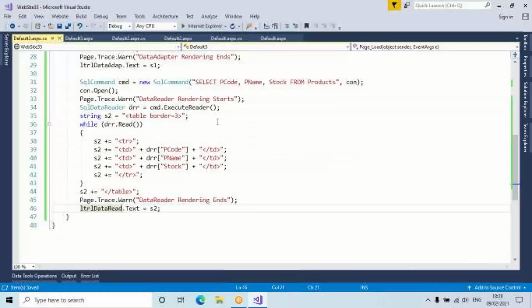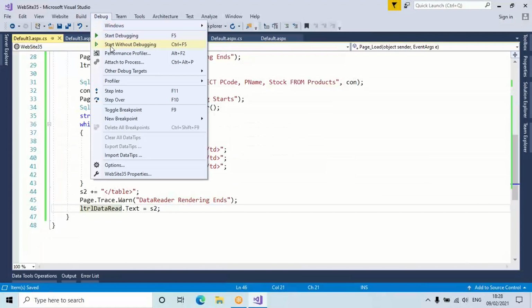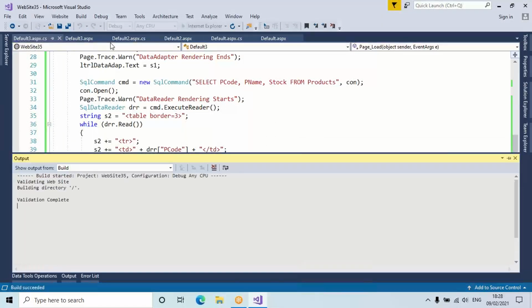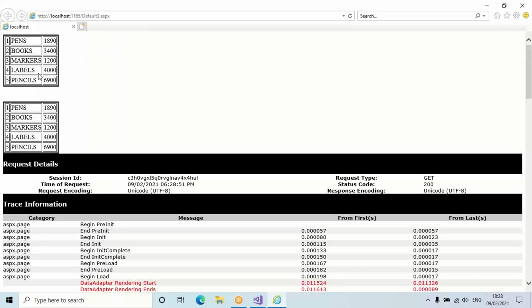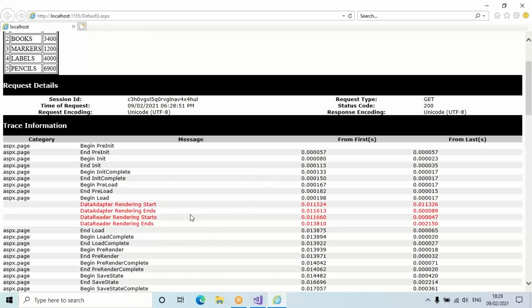One means red color it appears. Hope you remember, if you say black color, content will be available. Anyways, that is not important for us. Two outputs. This is the output of data adapter. This is the output of data reader. Both produce the same output. But if you come down, here is important. Data adapter rendering starts. Data adapter rendering ends.